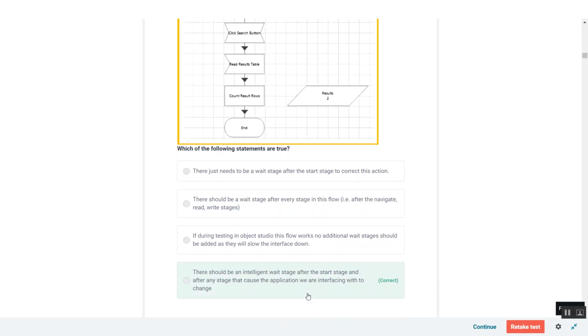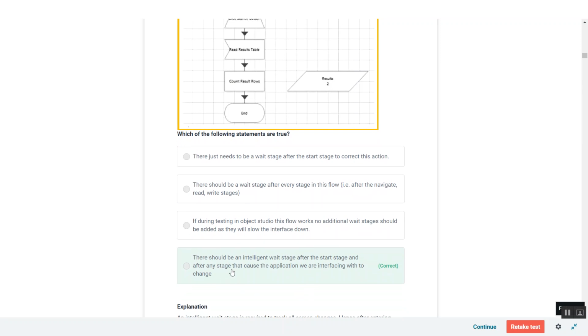So we will see the next option. There should be intelligent wait stage, which means dynamic wait stage after the start stage and after any stage that causes the application we are interfacing with to change. Yes, this is the correct answer.